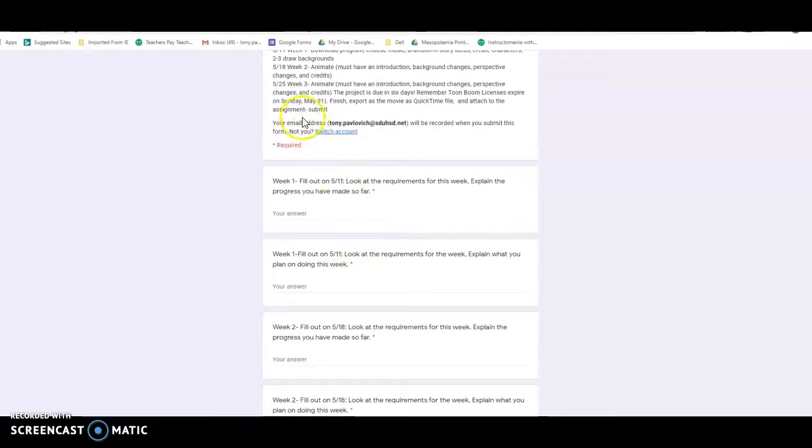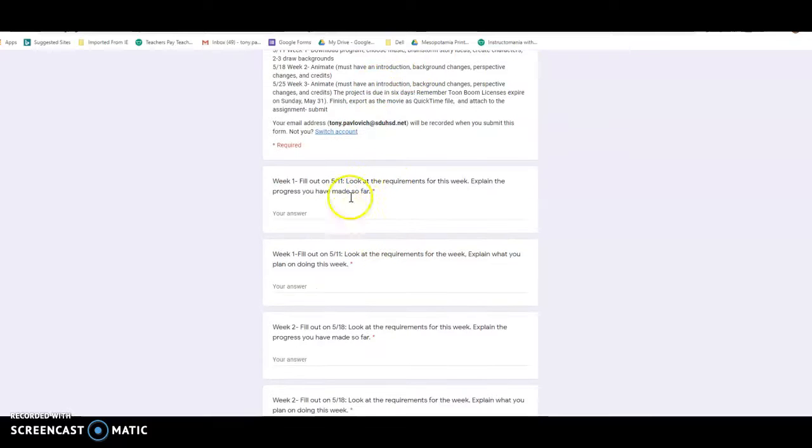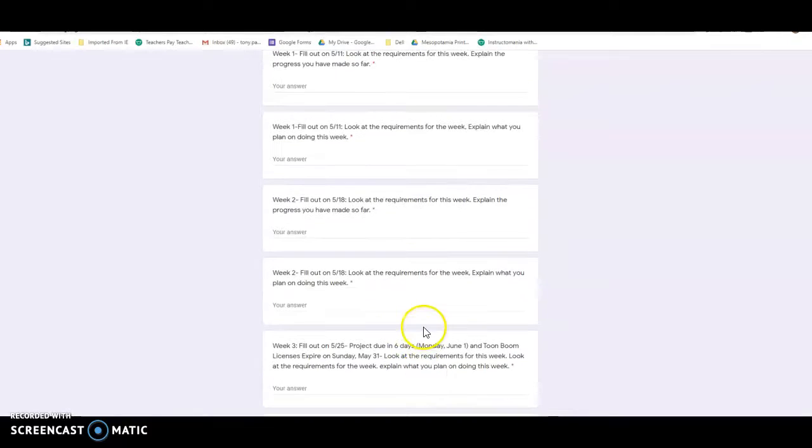Then the project is actually due at the end of week 3. Just remember that Toon Boom expires on May 31st, so your project has to be done on May 31st as far as with Toon Boom. You could submit it the next day though. Okay, so again, every week on Monday, you're just going to go to the same form. You just fill out the 2 more questions and submit it. It's just a way to check in.